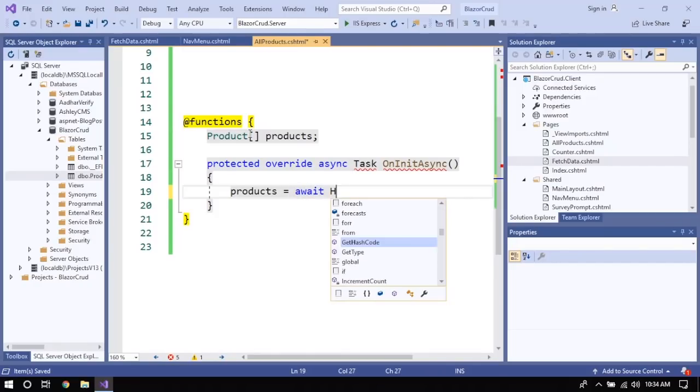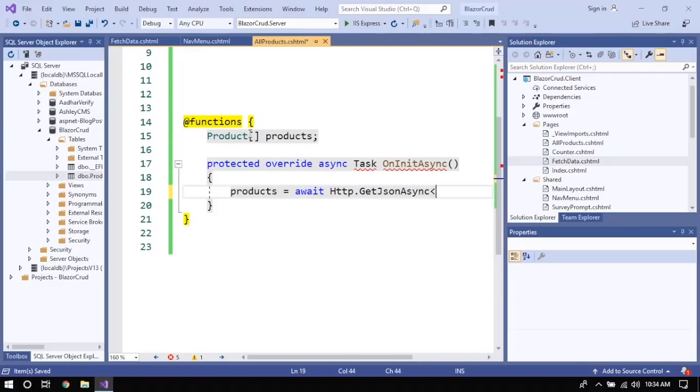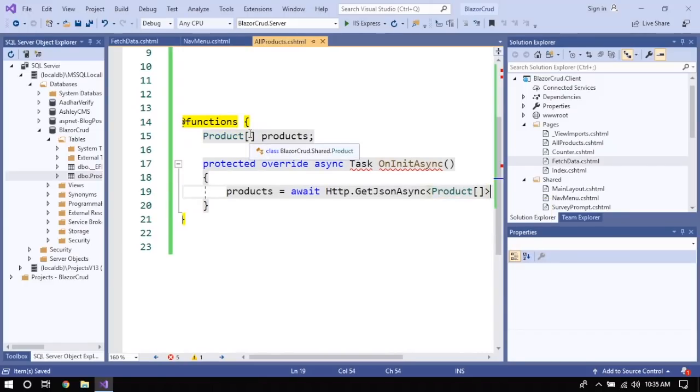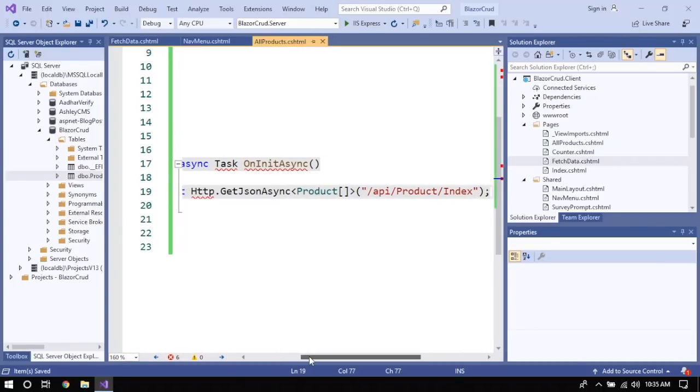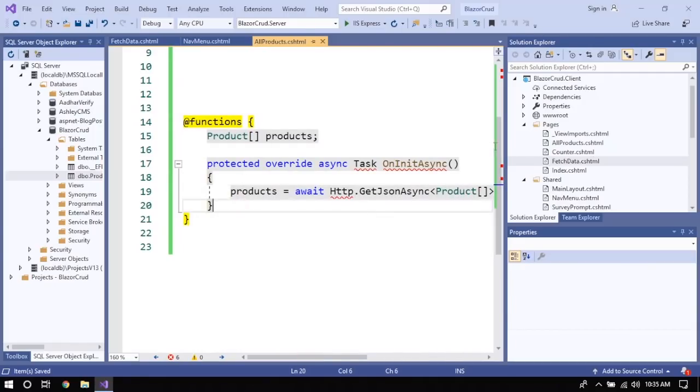HTTP dot GetJsonAsync, and here it's going to be a list of products. So I'm passing the array as the generic type, and /api/product/index, that particular URL right here. So let's check this out, and it will work, but we haven't reflected these things in the view, which means the actual HTML.